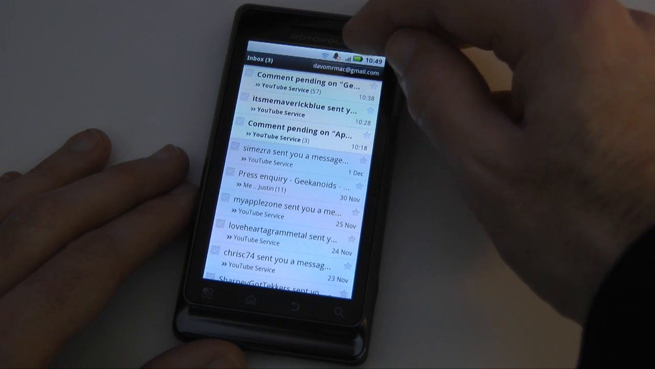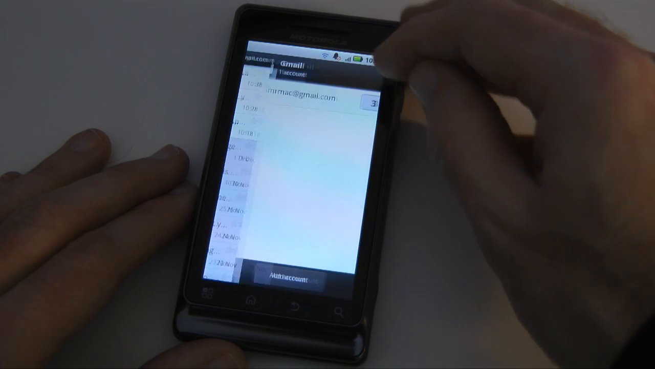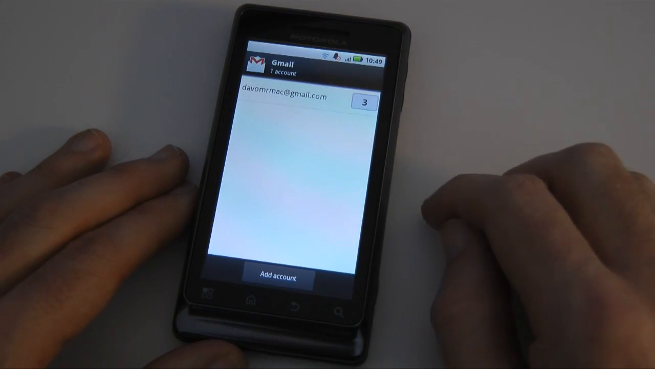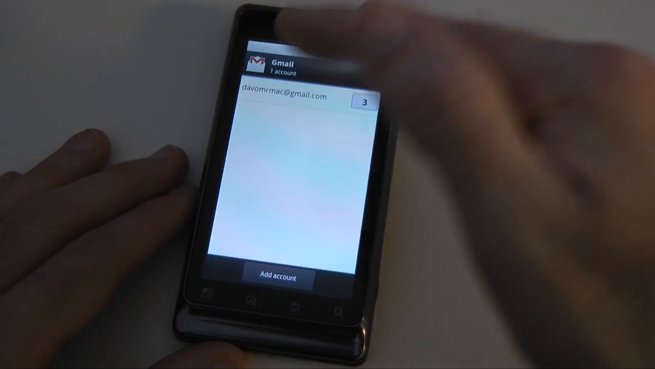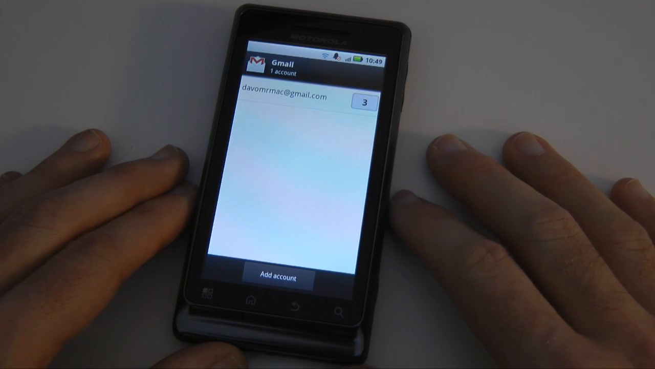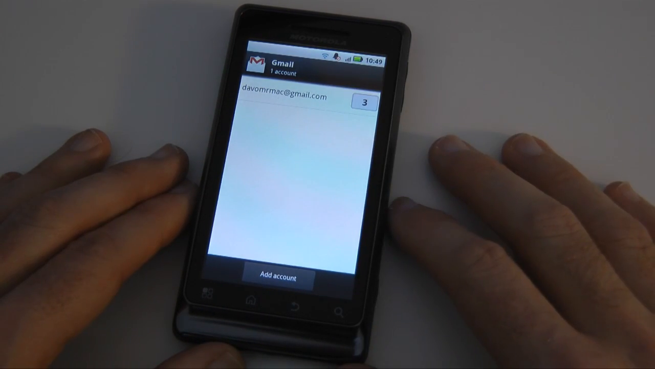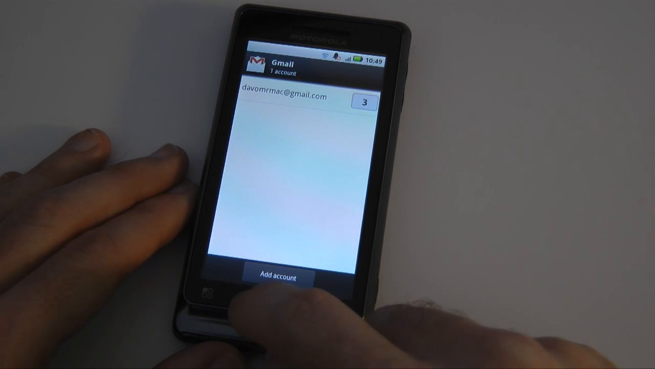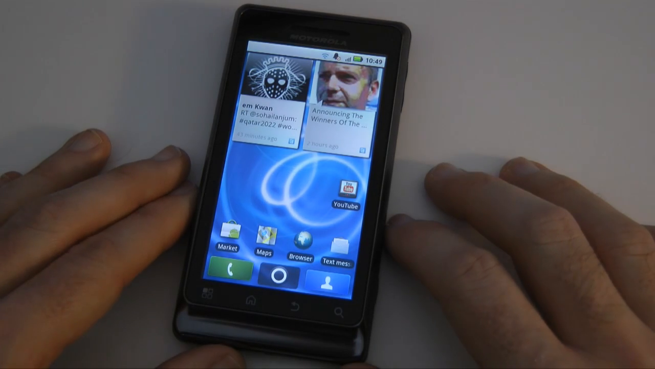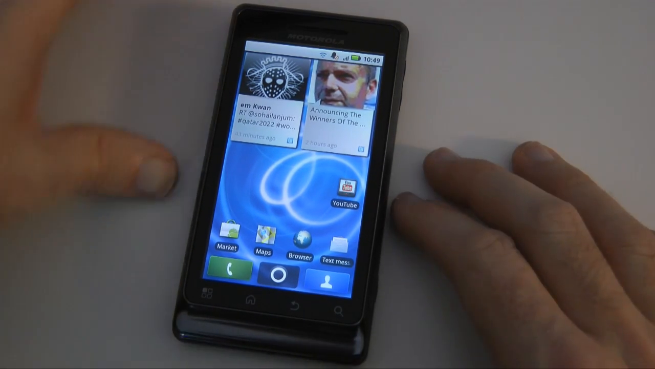If I want to switch accounts, I can actually tap on the account name here, and if I have multiple accounts set up, they will appear in this list, and I can switch between accounts. There's no unified inbox, so you have to dive in and out of each account as and when you want to read your emails. So I hope you enjoyed that look at emailing and texting on the Motorola Milestone 2.